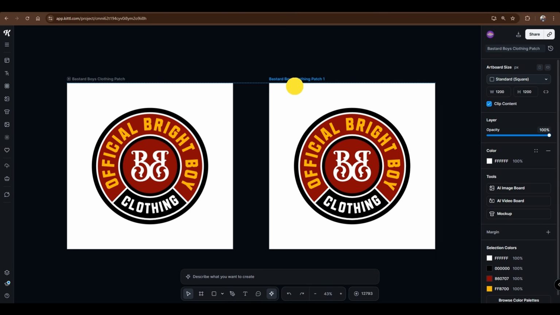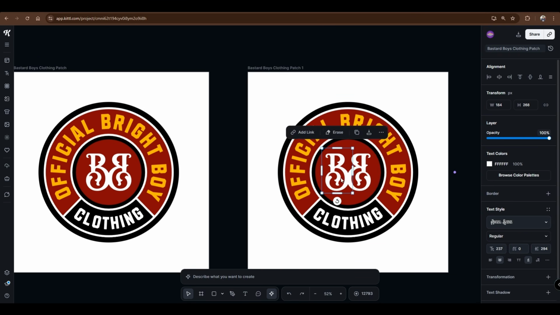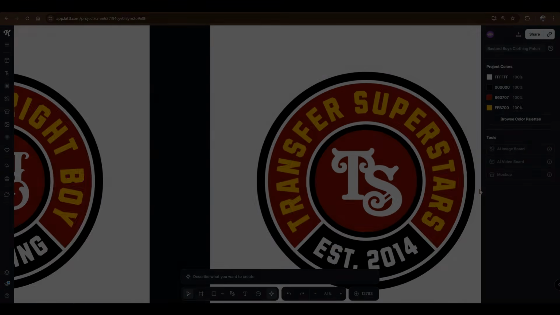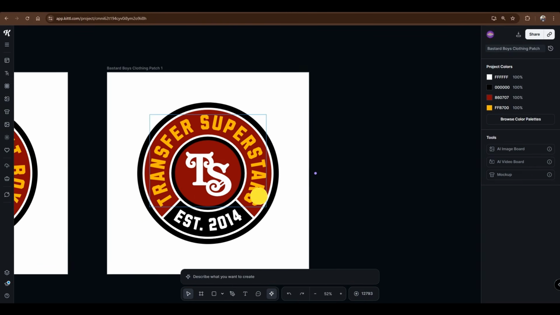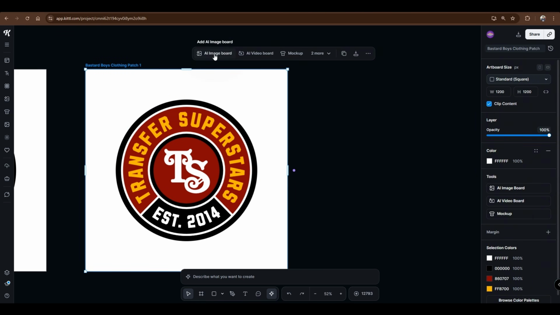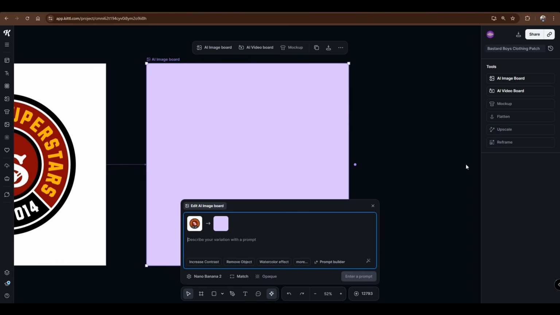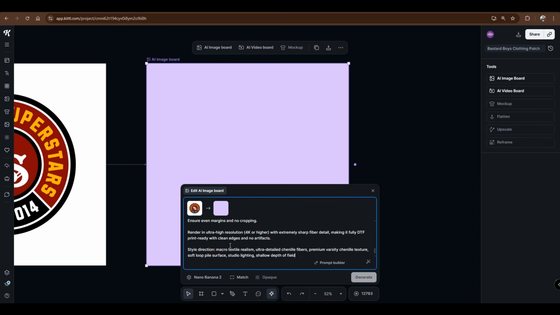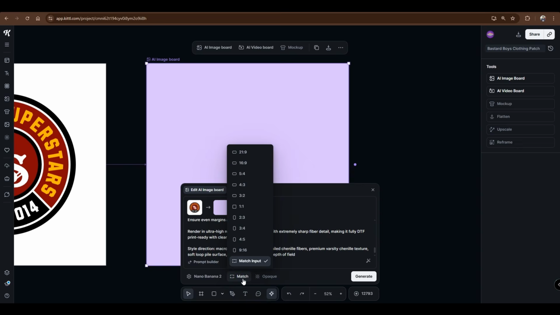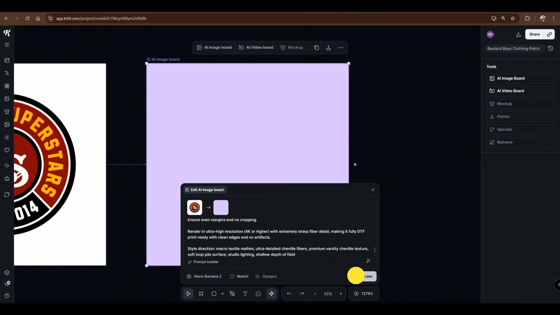Duplicate the artboard, then tweak the design to match a Transfer Superstars logo. I'll fast forward this part. Now that we're done tweaking the design, click on the artboard and select AI Image Board. Paste in the prompt, make sure you're using the Nano Banana 2 model with matched output, and then click Generate.